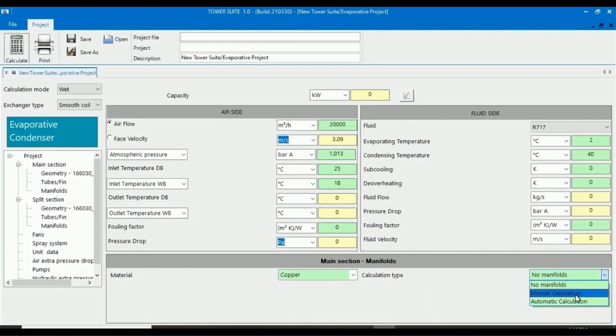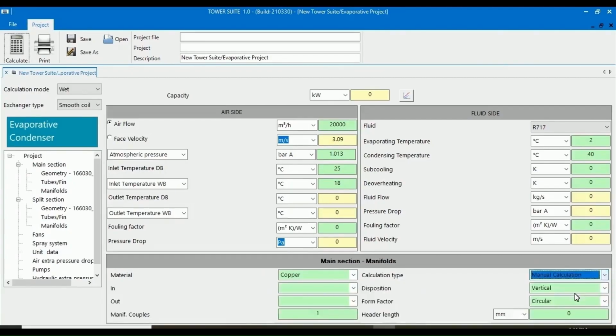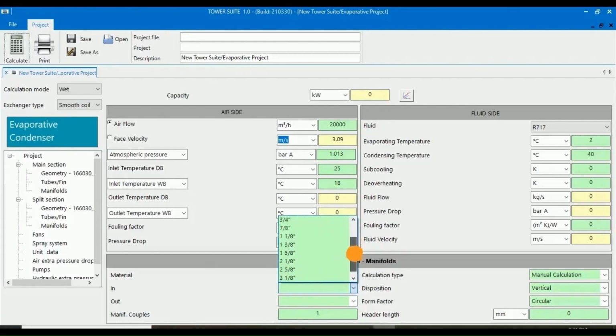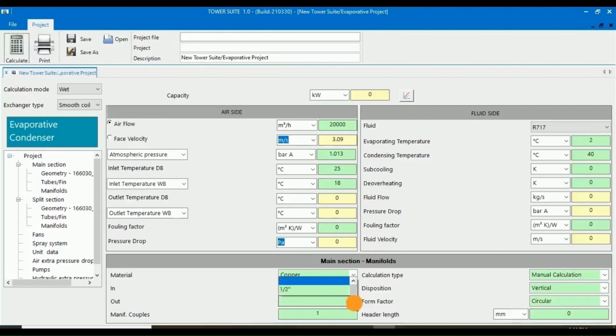The calculation type. In this we have two types of calculation. First is the manual and second is the automatic. In the manual one, I need to define the inlet and outlet size of the header. These are all the sizes which are already added in the software. You can also add a new header size in the software. Like you can see 1/2 inch, 5/8 inch. You can select from here. The same thing you can do for the outlet header. You can select the size from here. Number of couples, manifold number of couples. It means if you are putting one header on inlet and one header on outlet, that makes a couple. Accordingly you can give this number here.